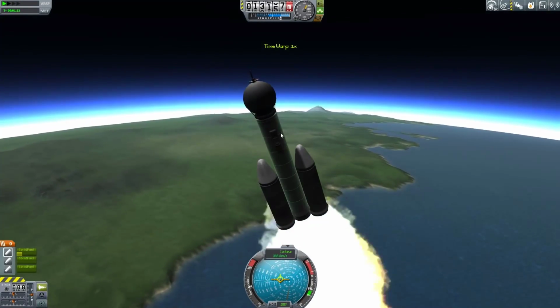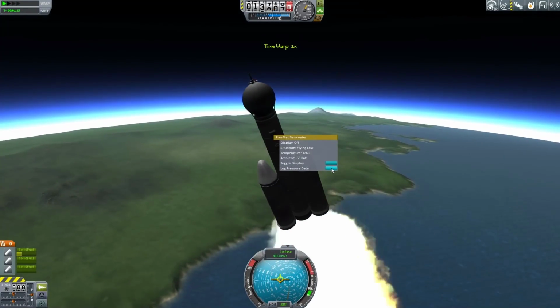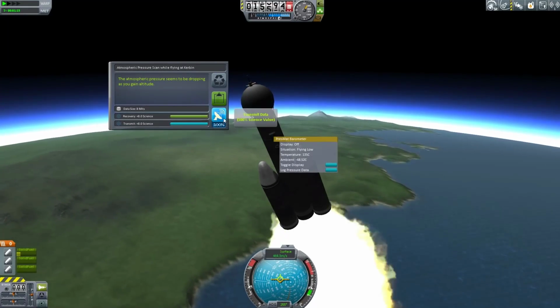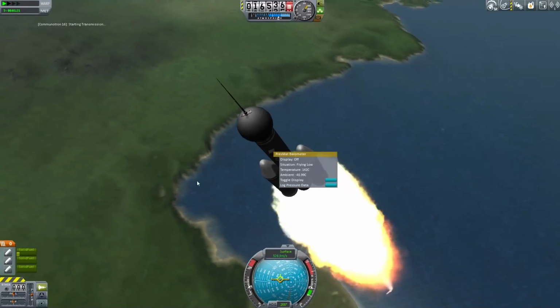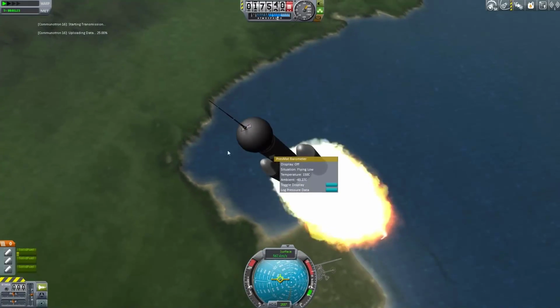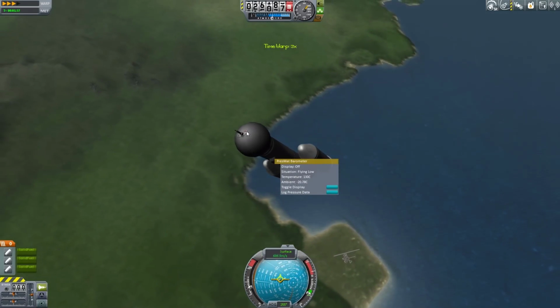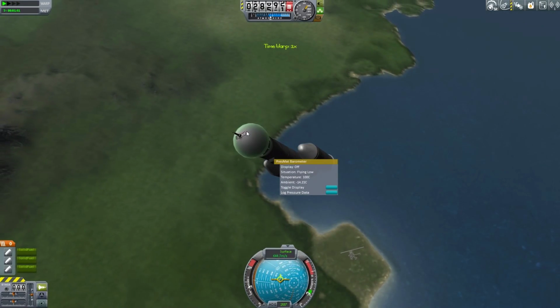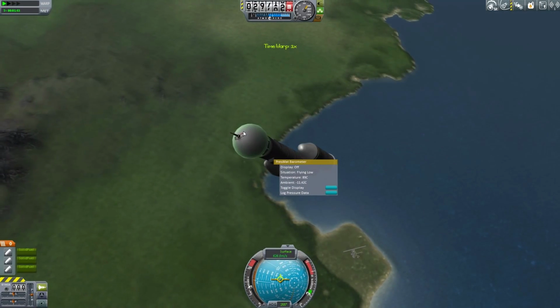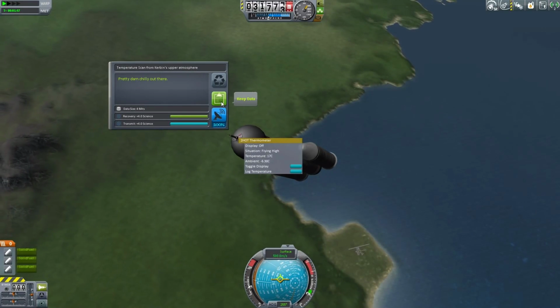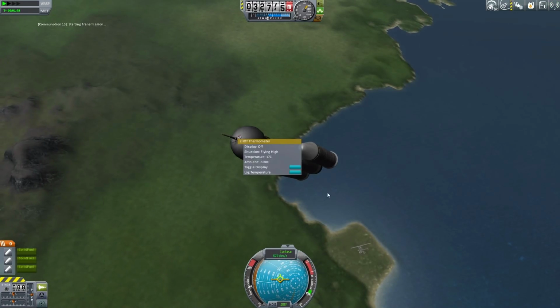Okay, so 12,500 meters. Time to run a barometer scan. Flying low. The atmosphere pressure seems to be dropping as you gain altitude. Of course it is! That's science for you. Now we're going to continue and hopefully get above 30 kilometers. Bingo! Okay, collect thermometer data. Pretty darn chilly out there.